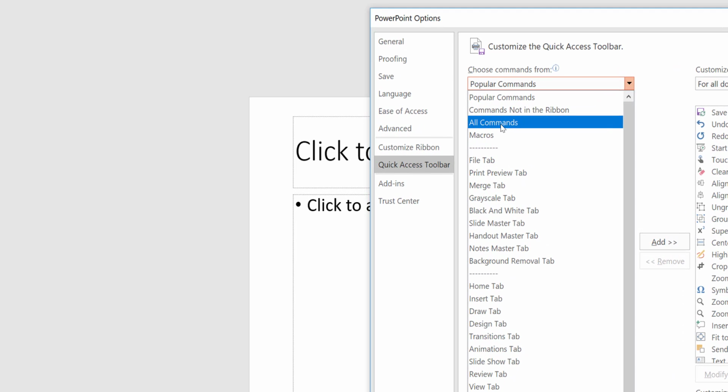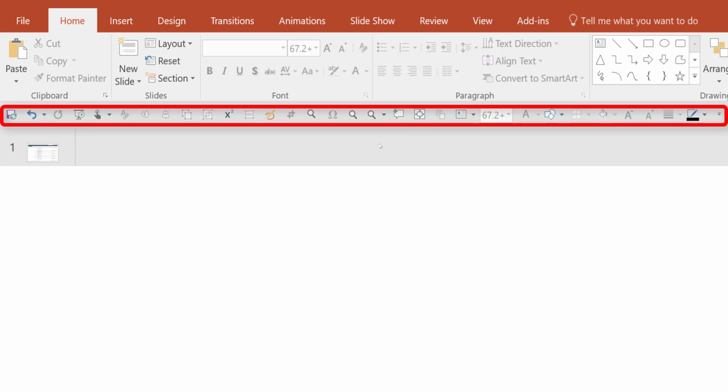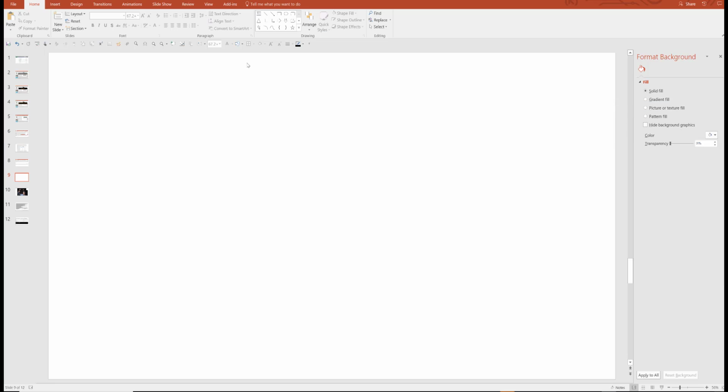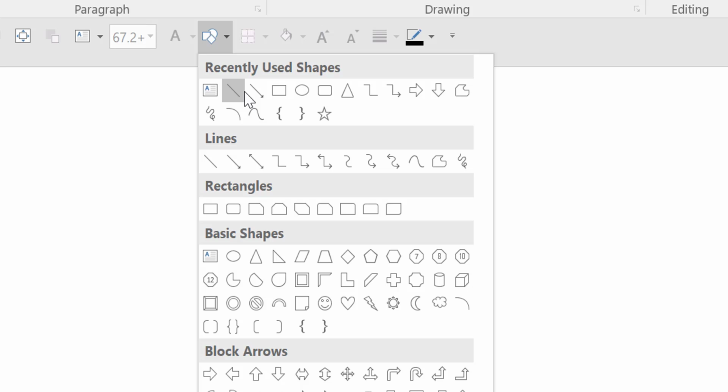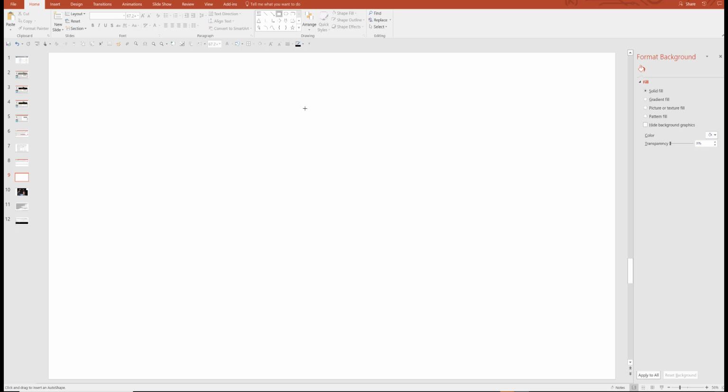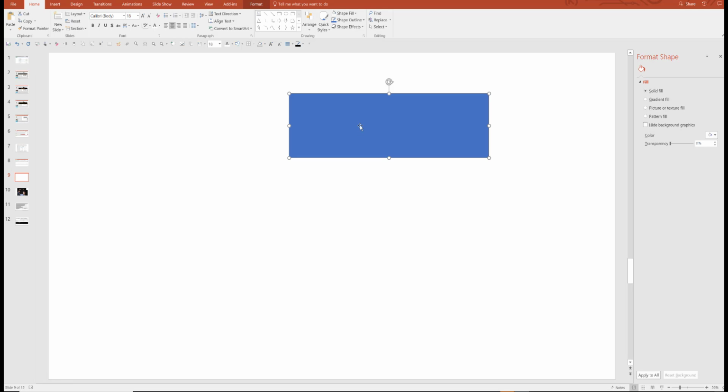The one you want is all commands. When you do that, you're able to configure a quick access toolbar to look like what I'm showing you here. My favorite toolbar item is probably this one over here, where you're able to pick shapes. So you can pick a square, you could pick a text box, you can have a circle. So if I just quickly put this blue text box in, I can insert it very fast right there.